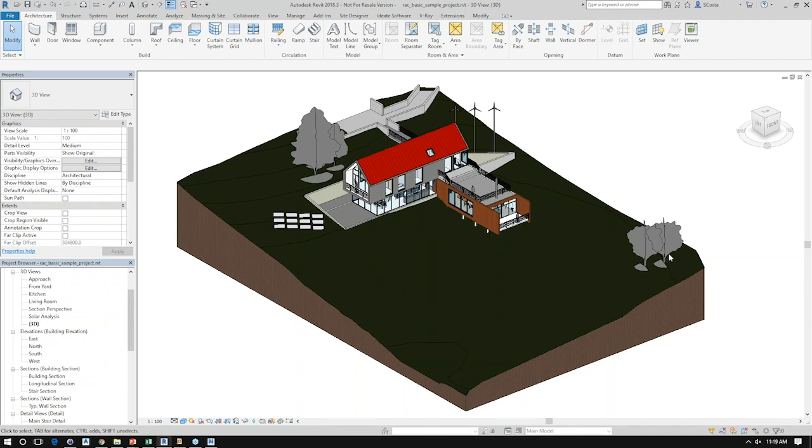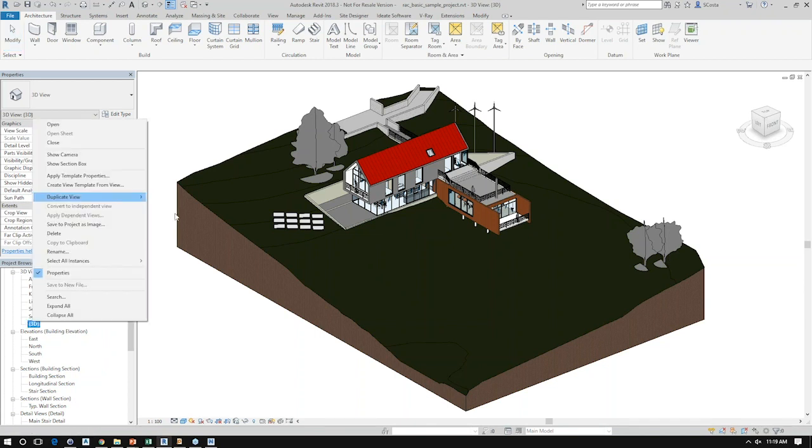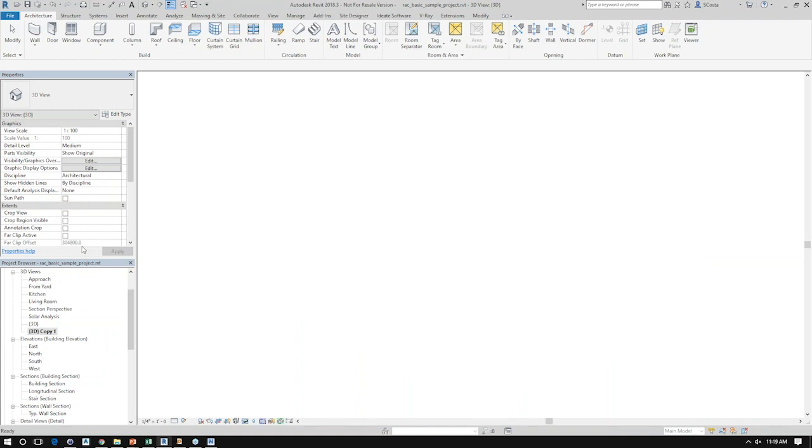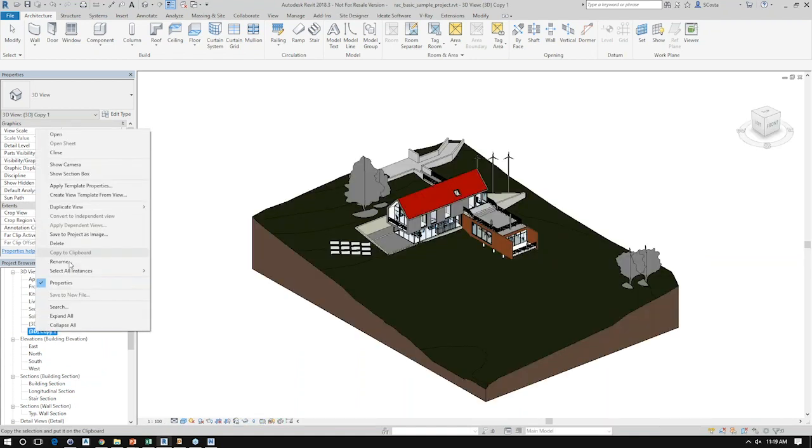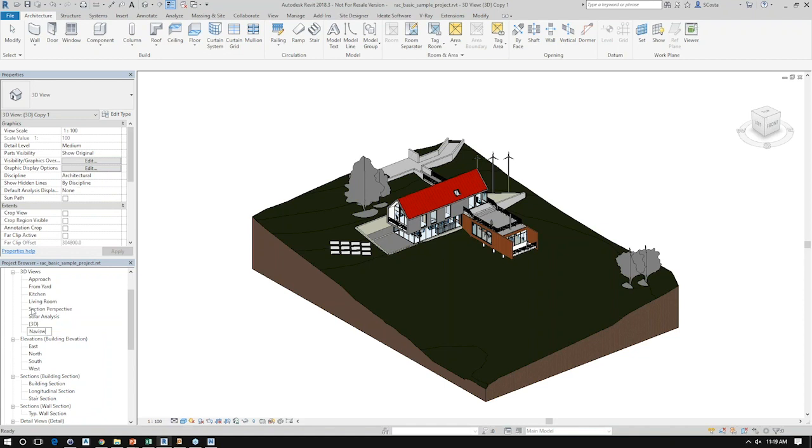within this view. So the first thing I'm going to do is duplicate this view, and I'm going to rename this as Navisworks. Right? The name is important. It needs to be Navisworks so that when I import it into Navisworks, it knows what to do with it.